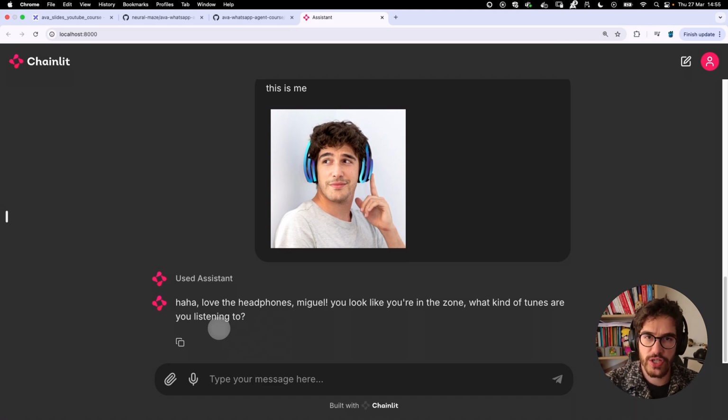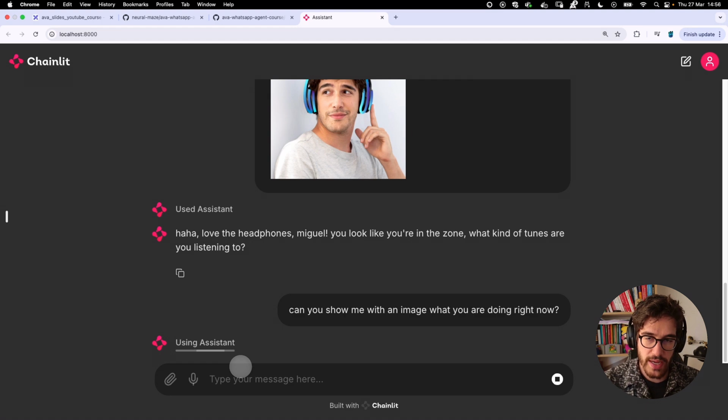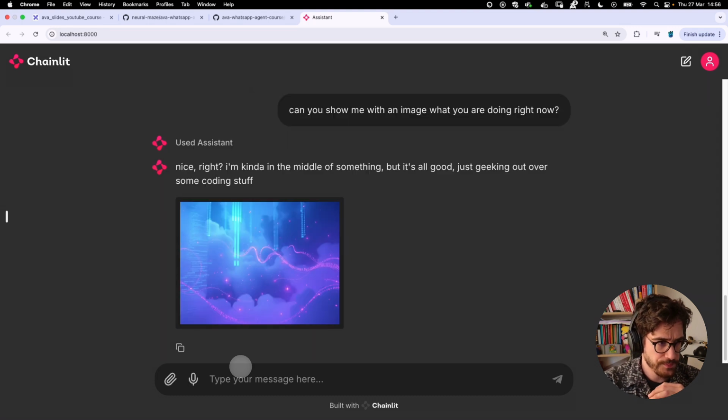All right, so you see the point. I mean, it's able to generate images. Oh yeah, and let me show you the last of the features. So, can you show me with an image what you're doing right now? This is also really cool because it's going to use Together AI, the Flux models, to generate images too, but that's something we are going to see in the project overview.